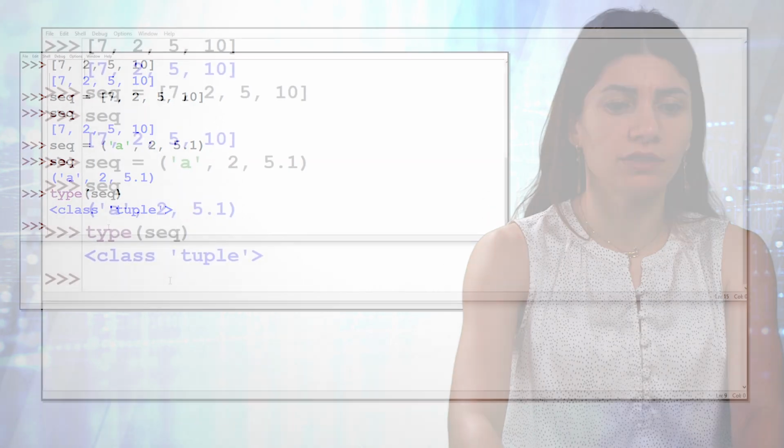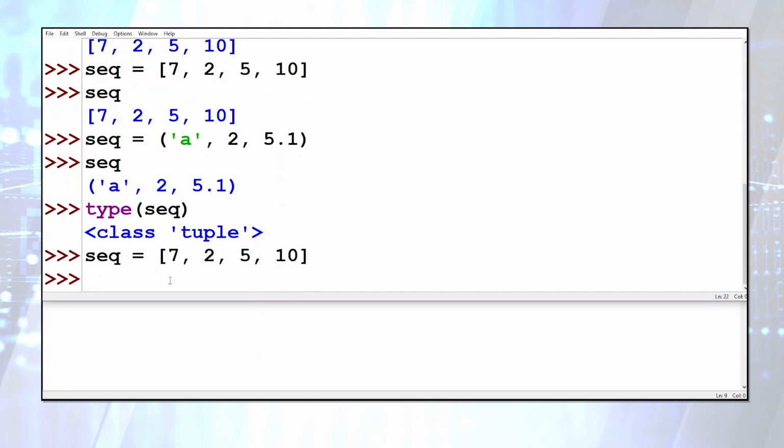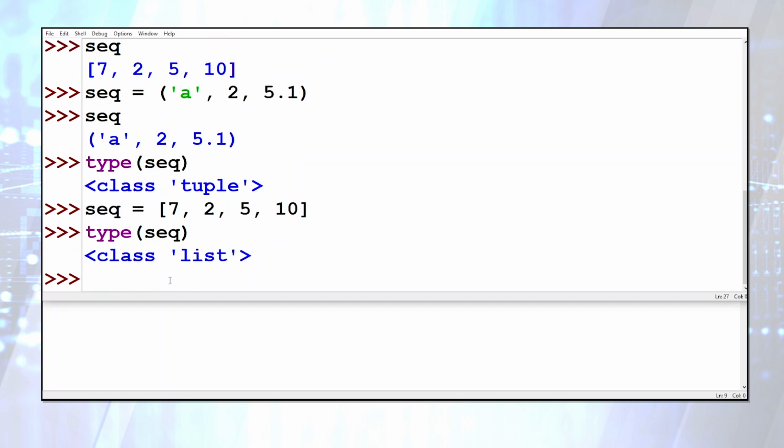If I go back to this first one, this one was type list, and if I say, okay, what is the type of this sequence? Because I overwrote that sequence, the previous one, now my current sequence is type list. So if I ask for the type, it's going to be type list.